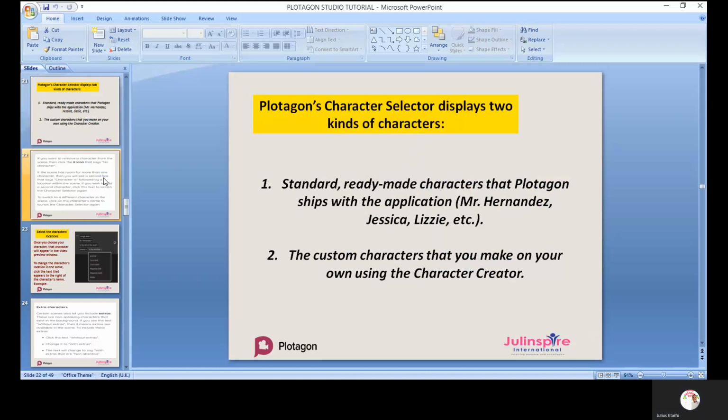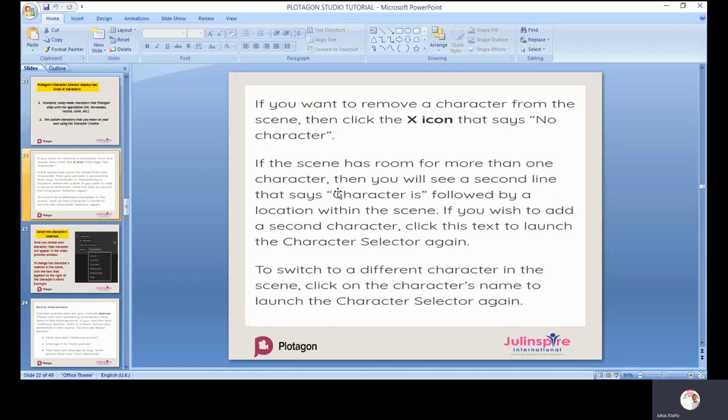Now, next, if you want to remove a character from the scene, then click the X icon that says no character. If the scene has room for more than one character, then you will see a second line that says character, to add more characters. You keep on adding more characters if you need more in your scene.